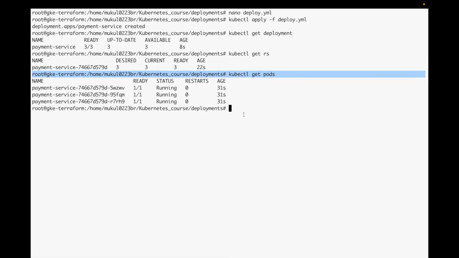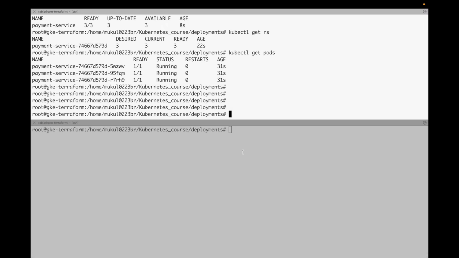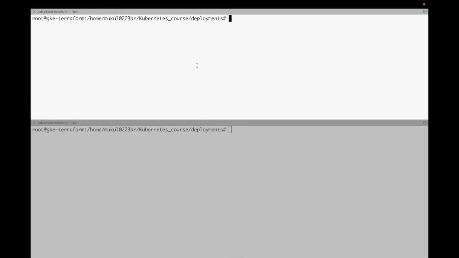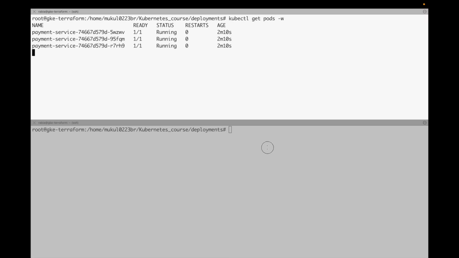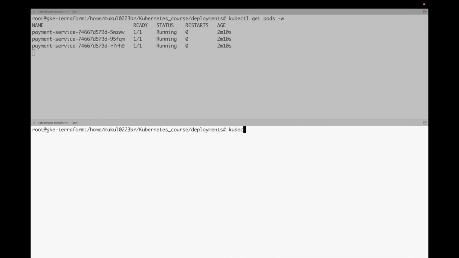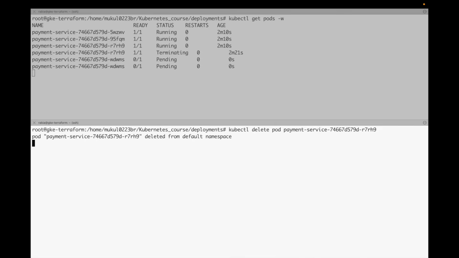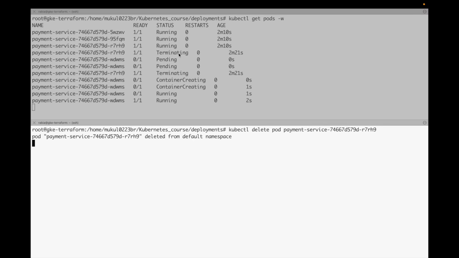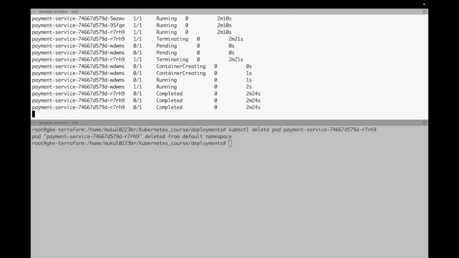Here let me open up one more terminal. So here I have 2 terminals. Let's say we will delete one of the pods. Let me do a kubectl get pod, and we will watch this. And here let's say we will delete this. So kubectl delete pod and the name of the pod, and here you can see my pod is terminating, and it immediately created a new pod for us.